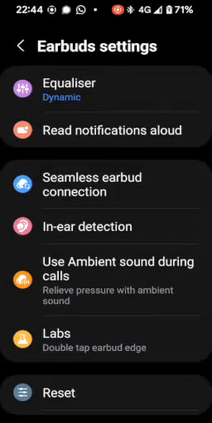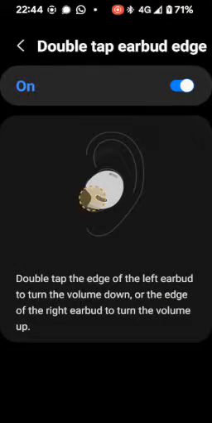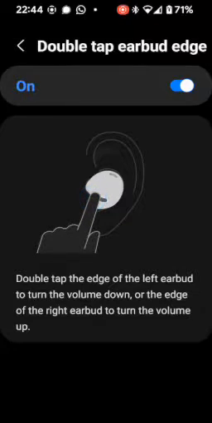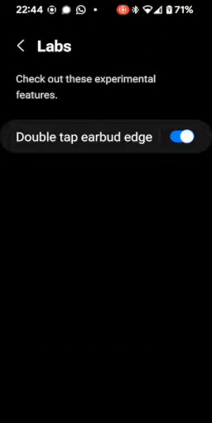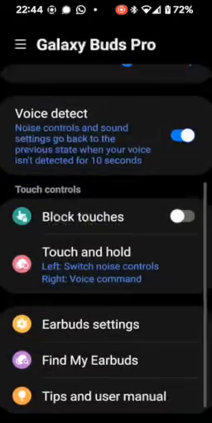And the lab setting. So double tap on the earbud edge, and that will allow you to have this volume down and volume up. So that does work. My partner says you could actually double tap your earlobe instead of the earbuds themselves. I haven't got that to work, but she swears by the fact that you can double tap your earlobes instead. Okay, let's come out of that.